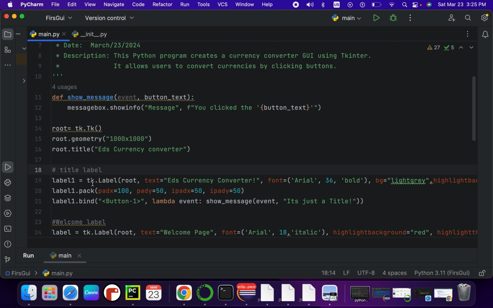I named it, so tk.Label. What do I need here? Of course, a label. Here I entered root, the main window, because this label should be inside the root or main window. What will be the text? The text that will display is Currency Converter. For the font, I said Arial, and the size would be 36, and I said that it should be bold.